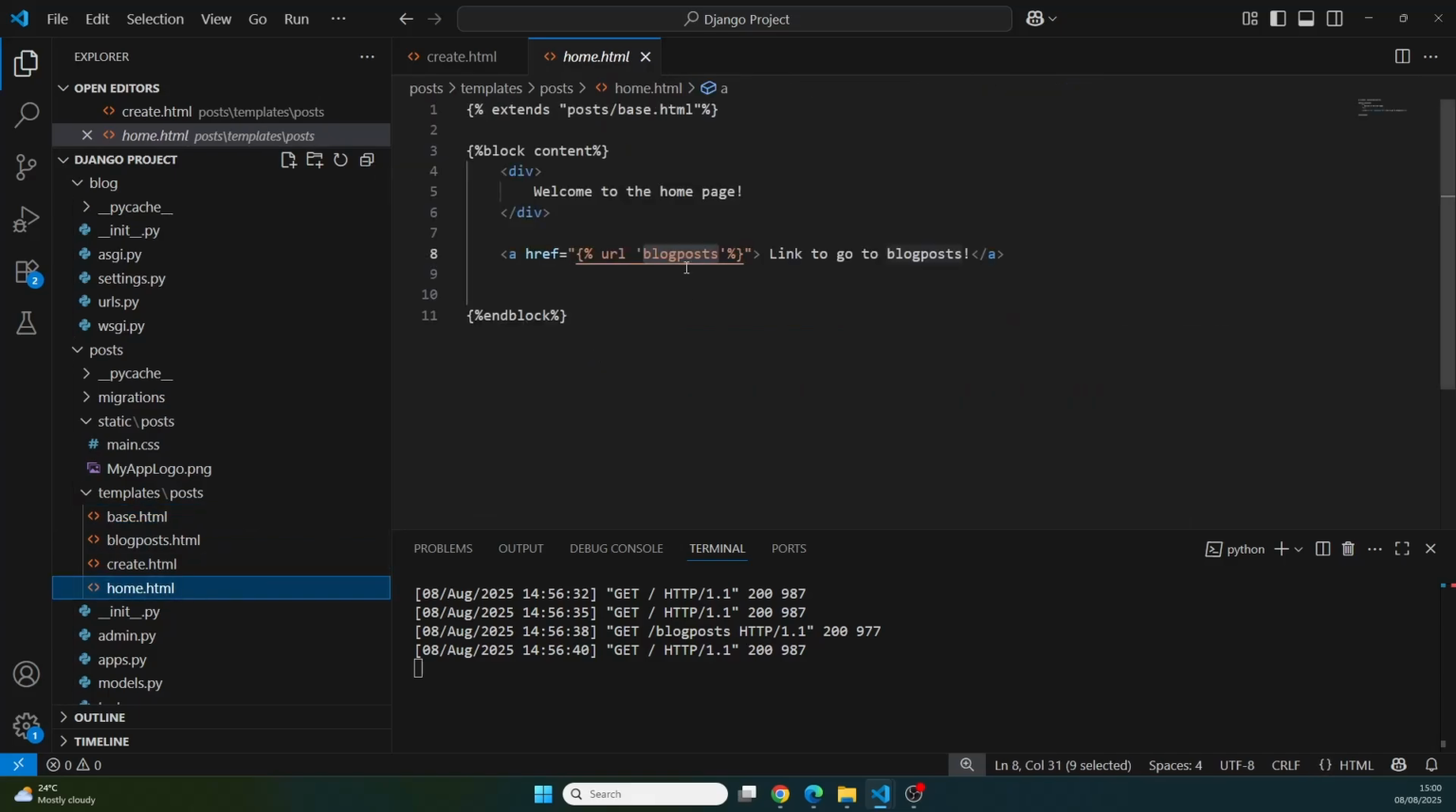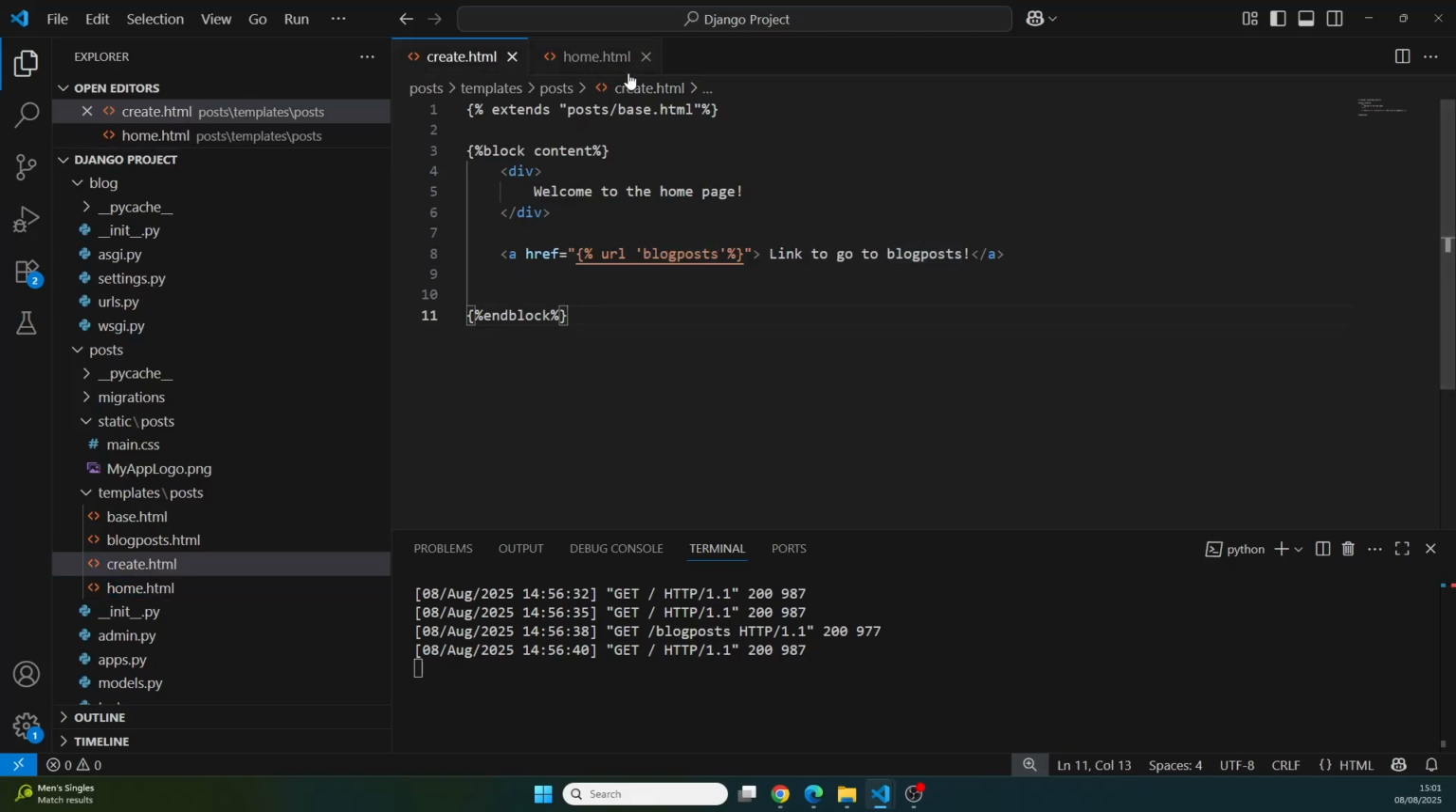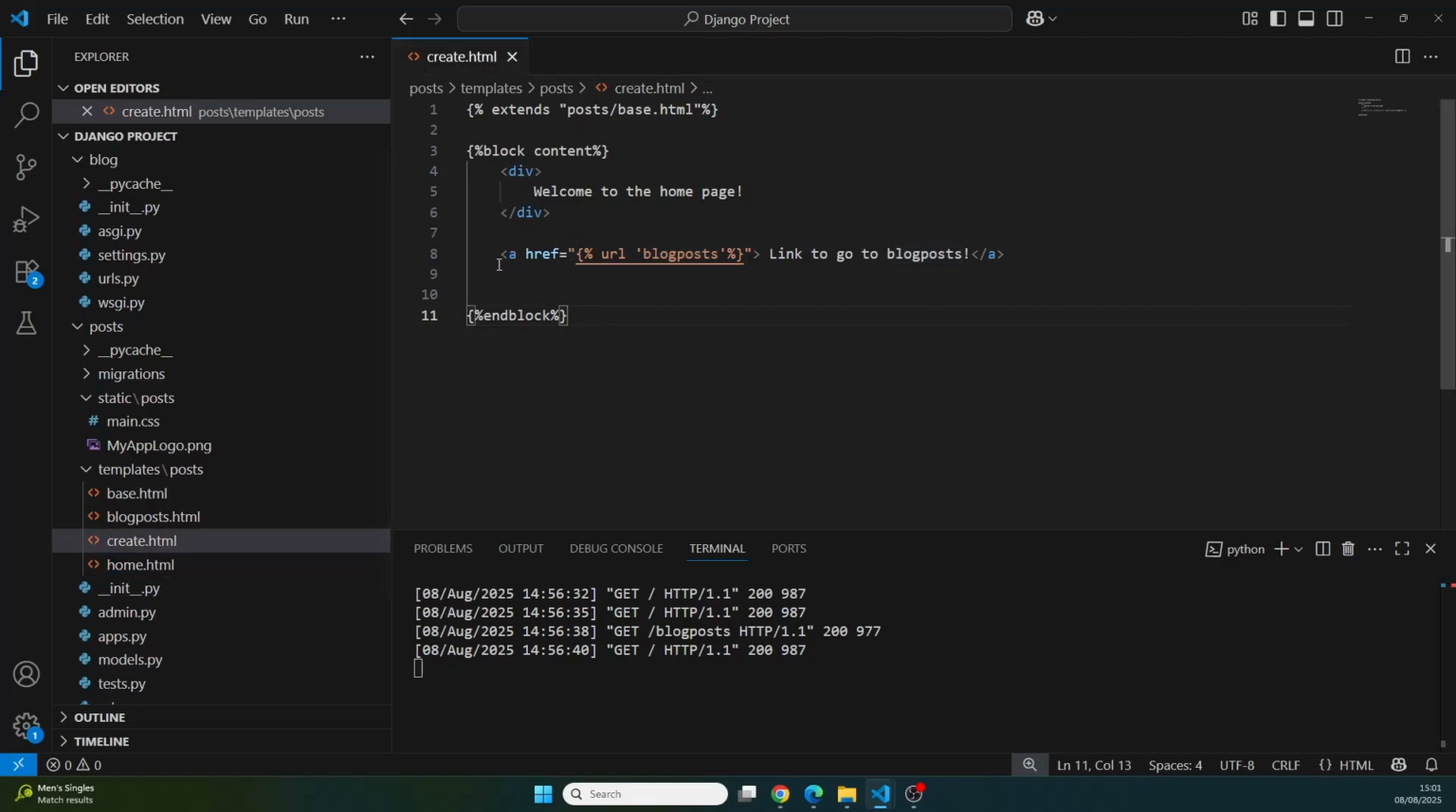Now, currently we extend the base.html page, which also contains the navigation menu. So that's all fine. And then we have some basic text that states welcome to the homepage and then a link to the blog posts. And right now on the create.html page, we can get rid of everything that is in the link. And we'll just say welcome to the create page so that we know that we are on the right page.